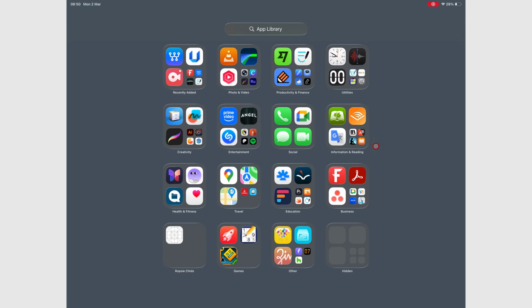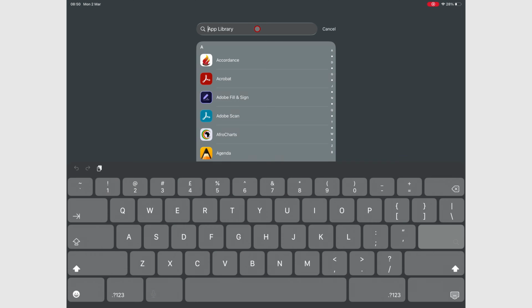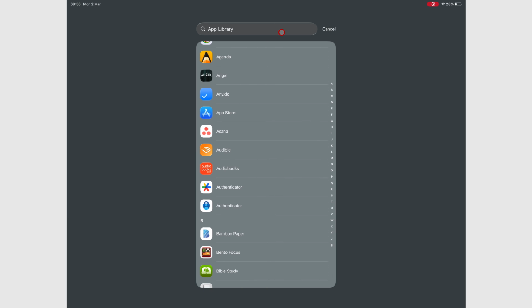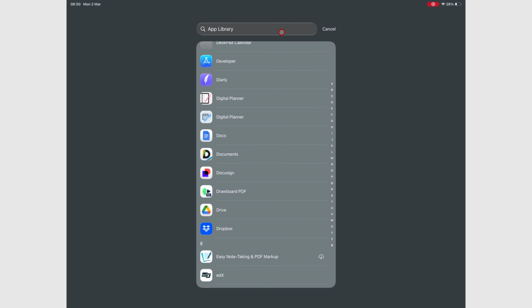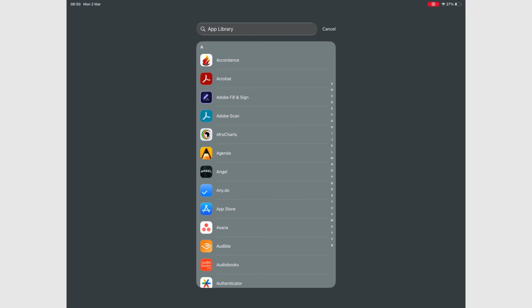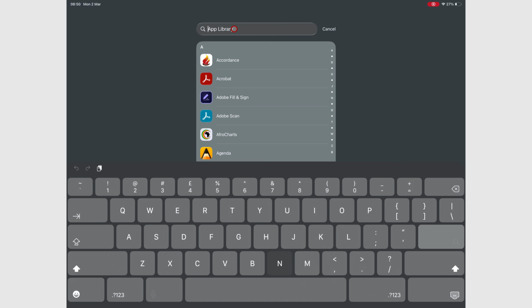You can scroll through all the apps on your iPad to find an app. They're organized alphabetically, which is quite straightforward. It's faster to just search for an app though.